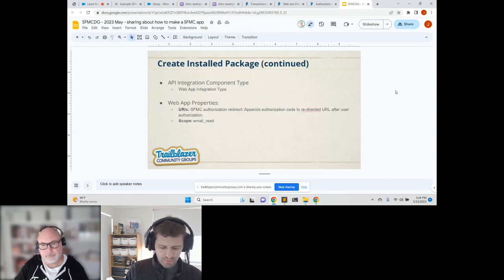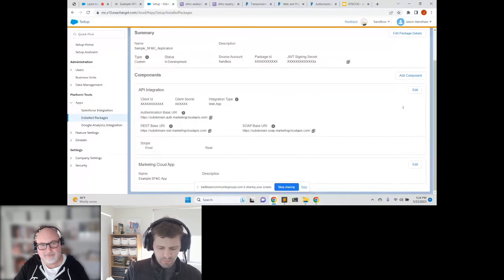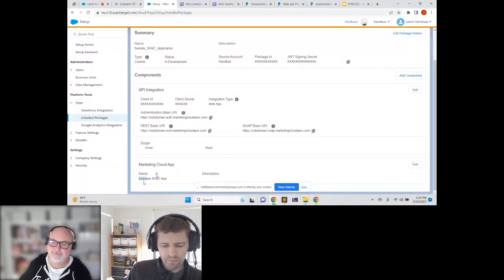So for our example application, we are simply going to use this as an ability to instantiate the app inside of Salesforce Marketing Cloud and call the messaging email definitions API and just output an authenticated request directly to the screen from that. So very basic implementation. But to take a look at your installed package, obviously this has been anonymized for this instance, but it will look something like this, right? We have our Marketing Cloud app, in this instance, example SFMC app, and we have our different URIs in there, and then we have just this simple install package that will work as a web app integration type.